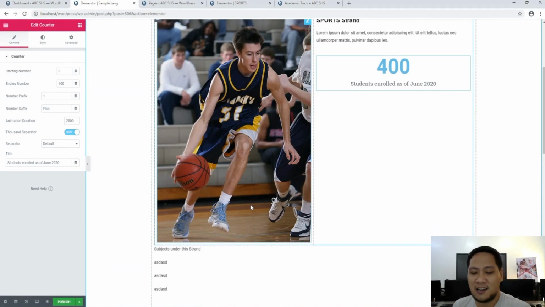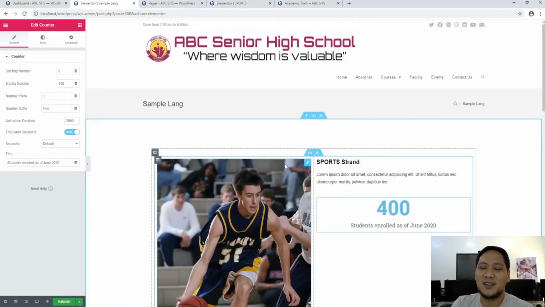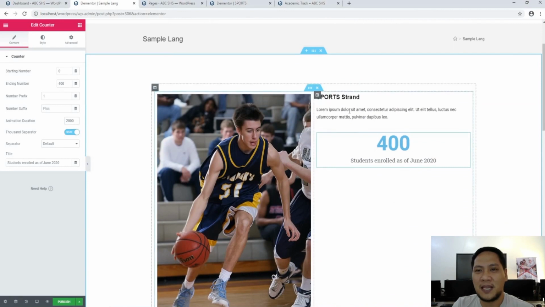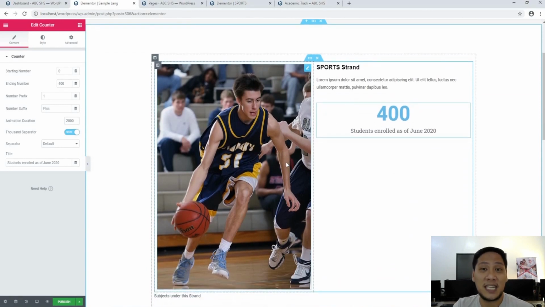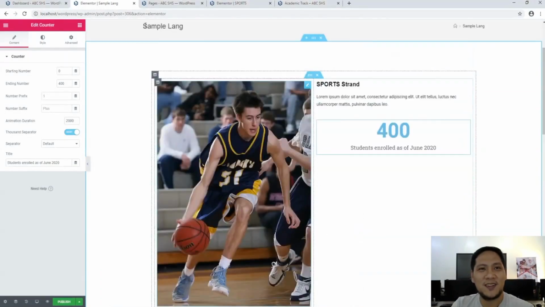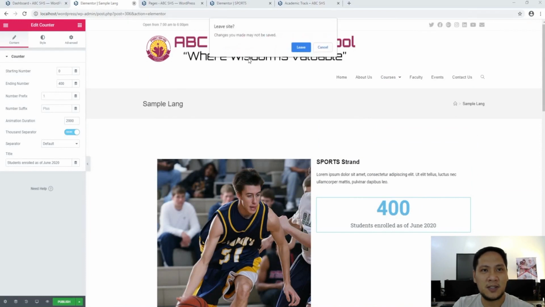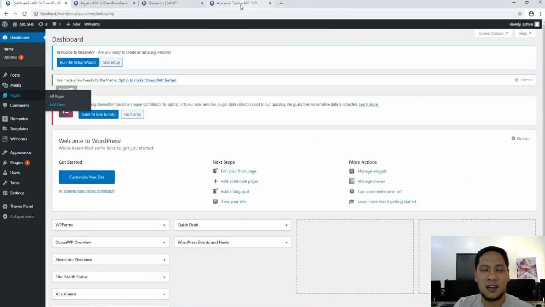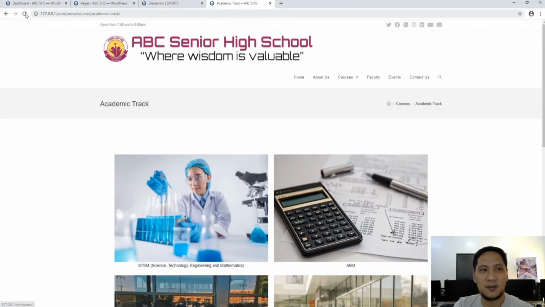Hindi nyo na po kailangan na paulit-ulit na mag-drag, mag-select na naman, i-drawing nyo naman po ulit. Okay? Through the help of saving a template, possible po na insert ka na lang template, then change nyo lang po yung contents ng inyong mga widgets. Ayos pa? So, close po natin to. I will not be saving this one kasi hindi naman po natin kailangan sa example natin itong page na to.